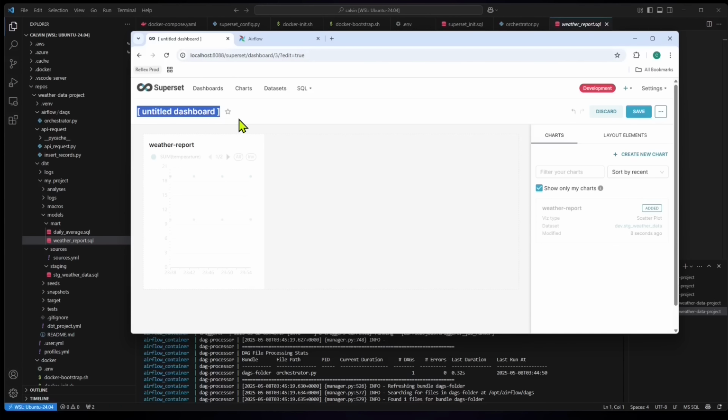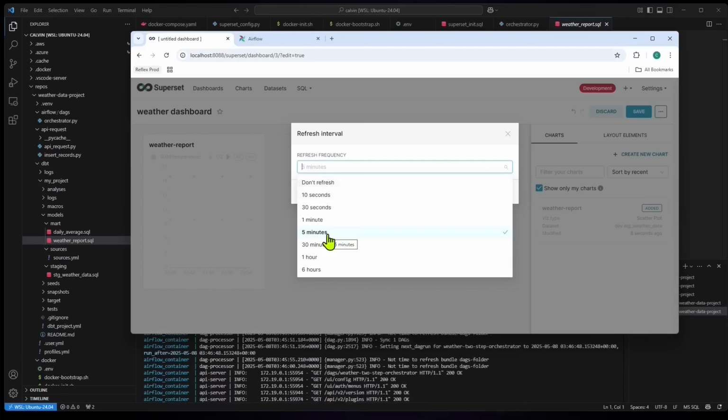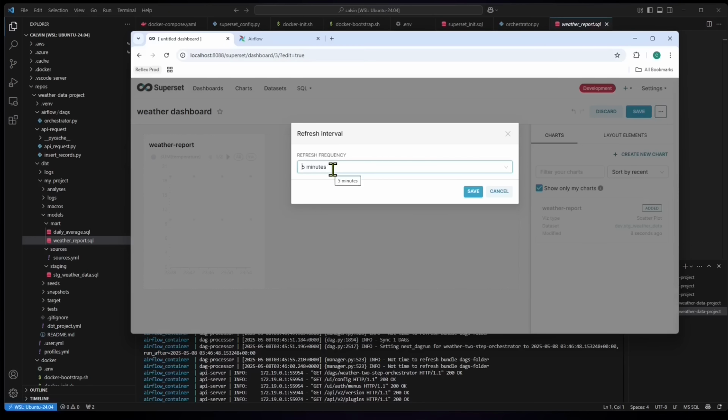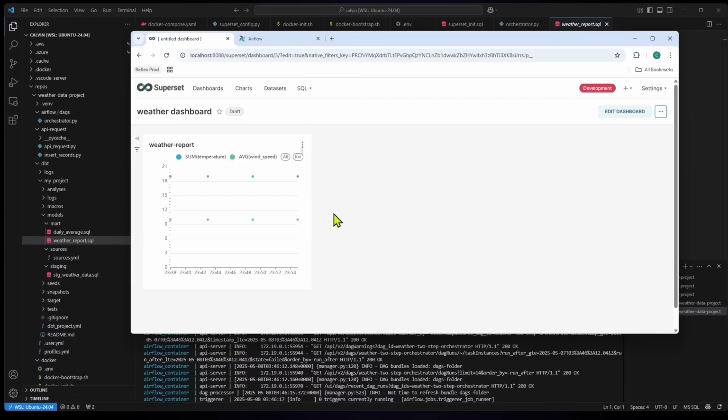I can name my dashboard as something like weather dashboard, and let's click on more options and edit property and set auto refresh interval. And I could set my refresh frequency to as often as every 10 seconds to get essentially real-time data. But since our Airflow DAG is running every 5 minutes, I just need to refresh this every 5 minutes. So let's save and then save this dashboard, and we've created our chart. And this is how we can visualize our data.